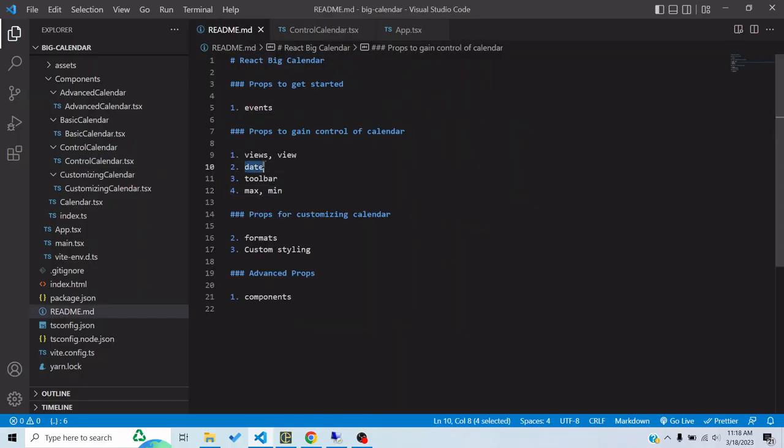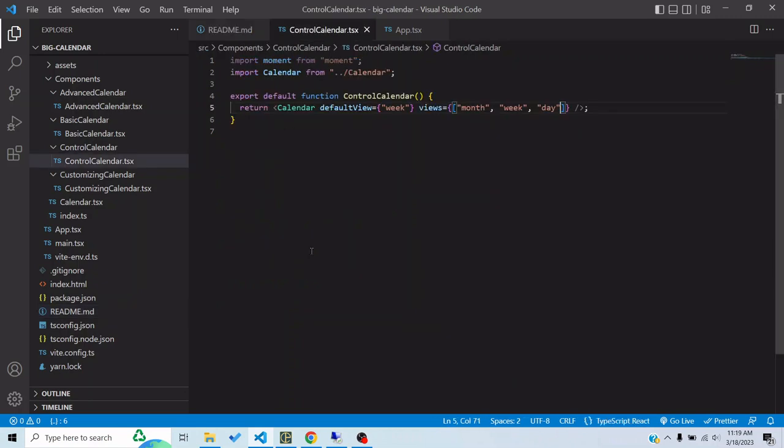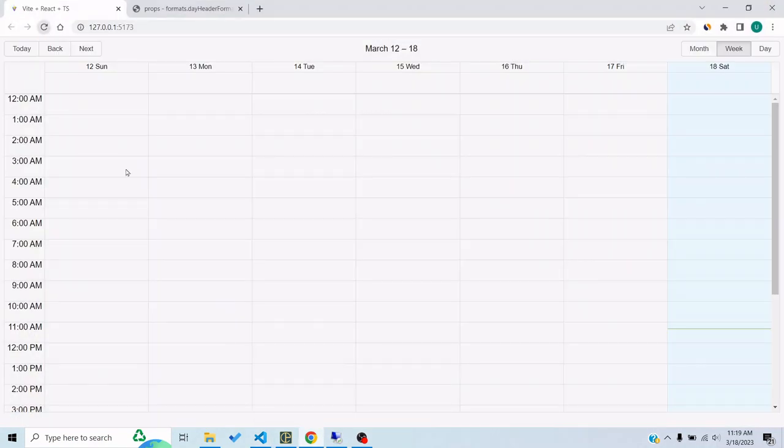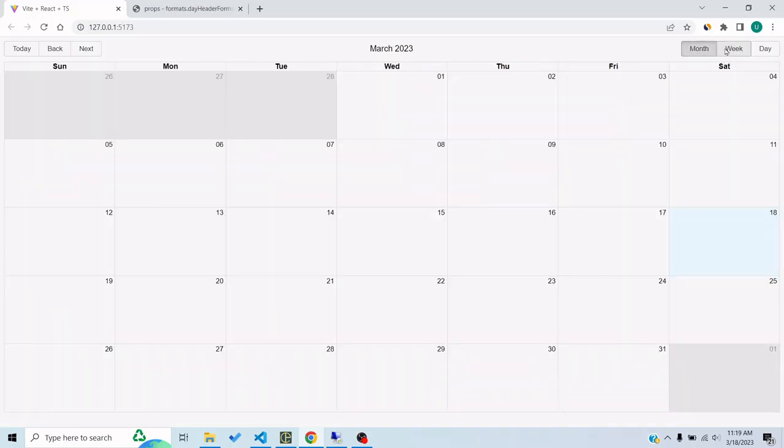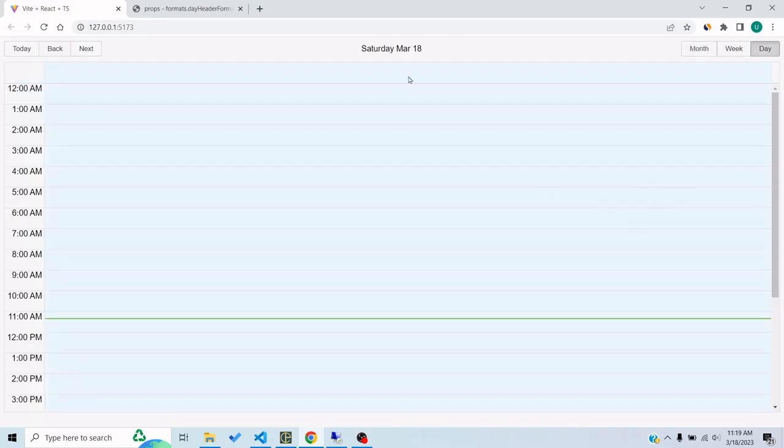So after views we have the date prop. Right now whenever I refresh, the date prop is the current date. So right now it's 18th, Saturday, so whichever week the 18th Saturday date falls in, that week is selected and shown by default. Same for month. 18th March falls in March 2023, so that is the month, and 18th March is the date which is selected in day view. But I can change that.